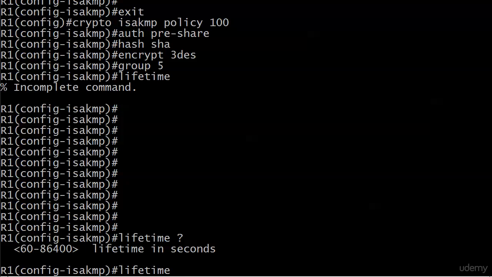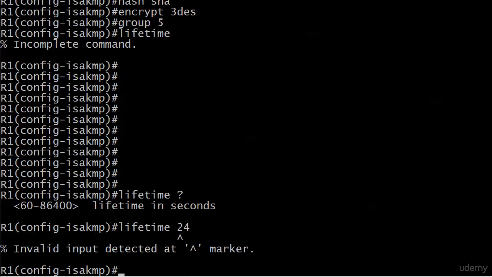Now here, if I asked you in a job interview situation or on a practice exam, enter the value that's going to give me a 24-hour lifetime. Well, if I enter 24 here, IOS help wouldn't let me do that anyway. You run IOS help to see what's going on. IOS would not allow you to put that value in because the range is 60 to 86,400.